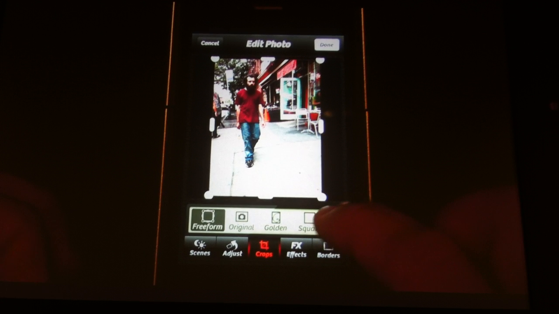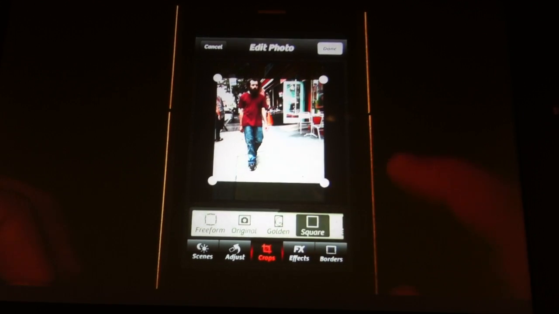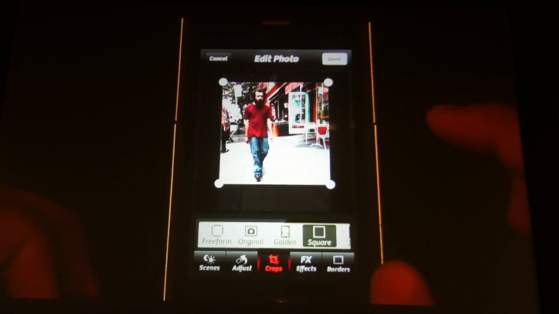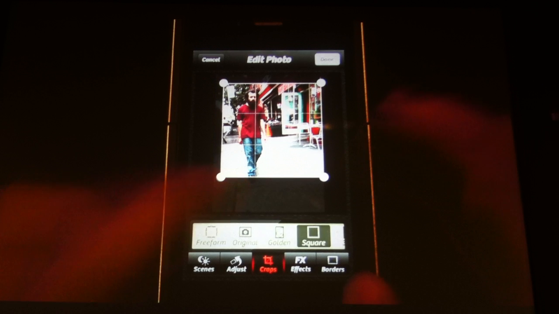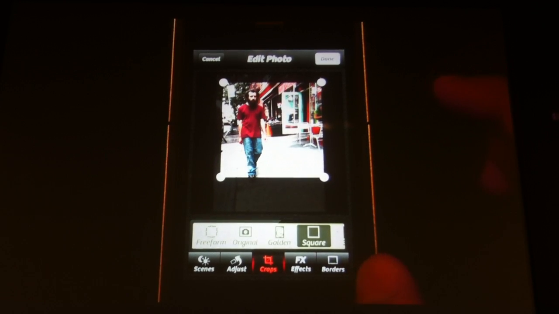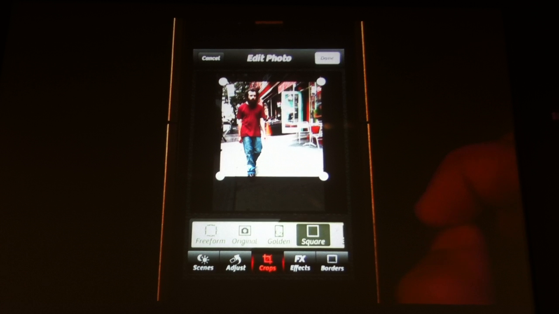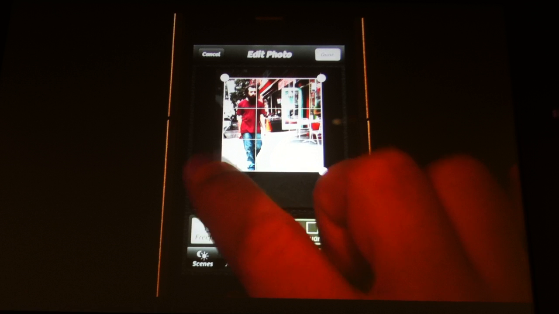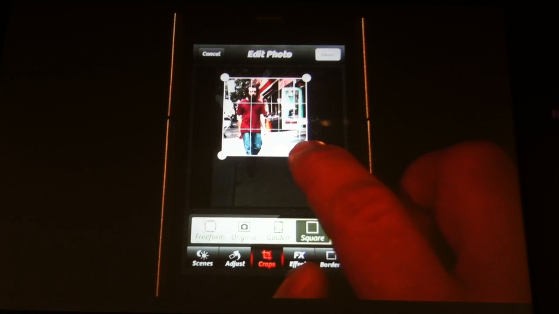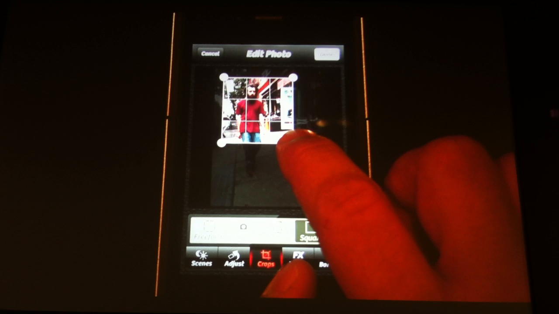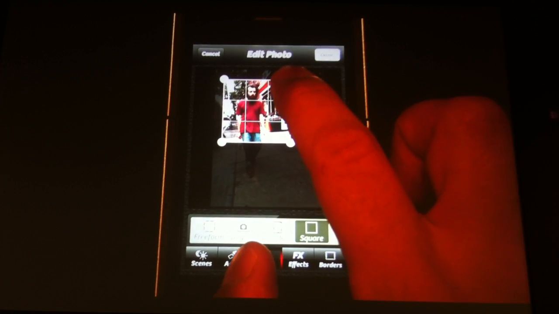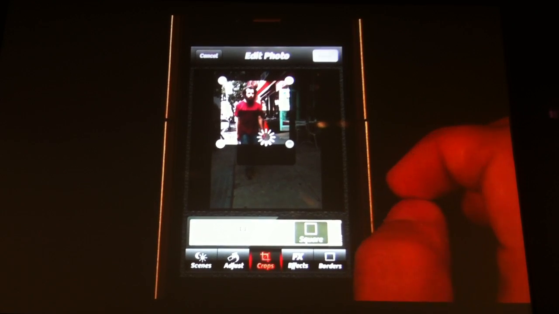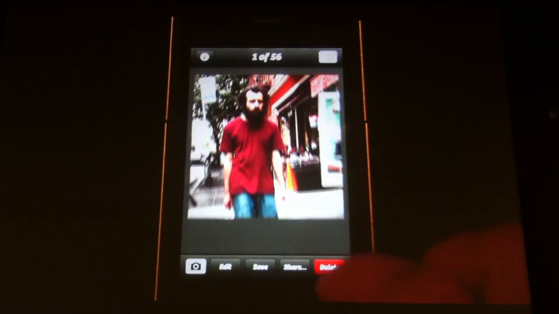I like to work in squares, mainly because the majority of stuff I do is uploaded to Instagram, which is all squares. Actually, you can put non-squares on Instagram. I just happen to like that format. I don't know why. So let's see. Crop it here. And again, I like to get really close up because I want to make sure people see this guy's face.